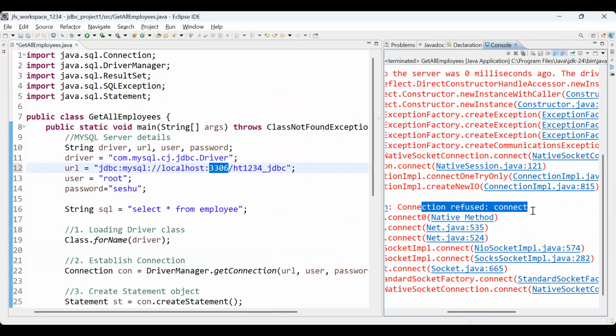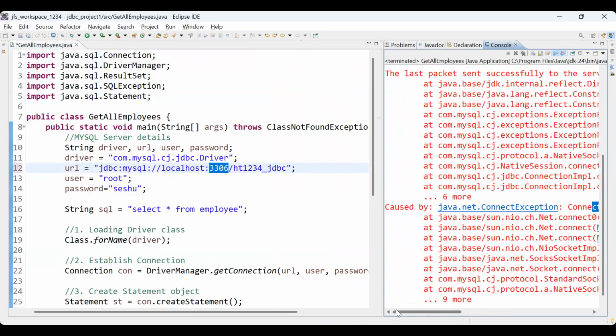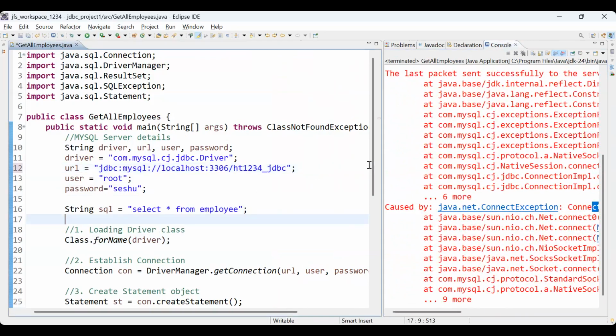When you run the first program, you'll find this type of errors. That's why try to get familiar with these errors. Don't get scared. Okay, 3306. And localhost. Localhost is actually our current machine.